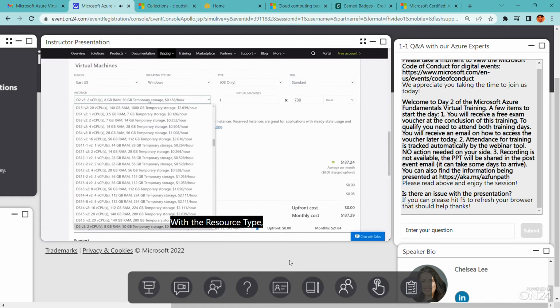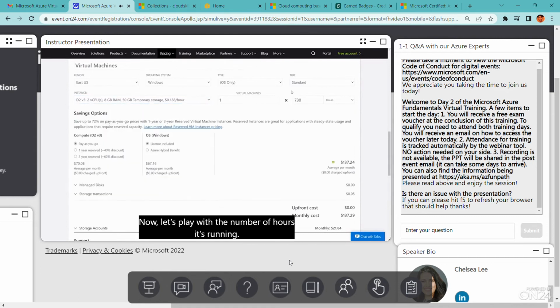All right, now again with the resource types, this is where you can select your different SKUs. I'm going to stick with just the good old D2. Now let's play with the number of hours it's running. So if I wanted to run it half the time of the month, you can see that lowers the price. 730 is the full month. If I wanted one virtual machine versus 4 virtual machines. Let's just stick with 1.